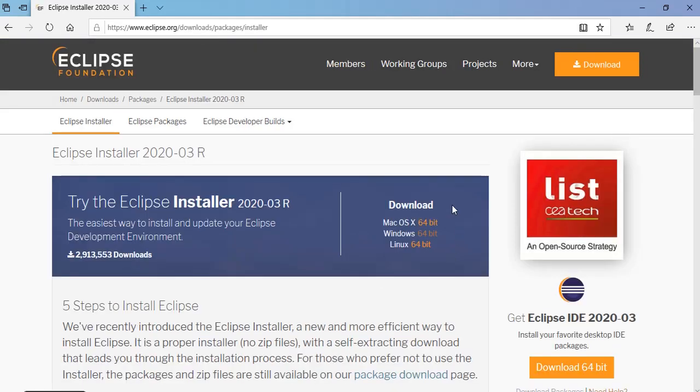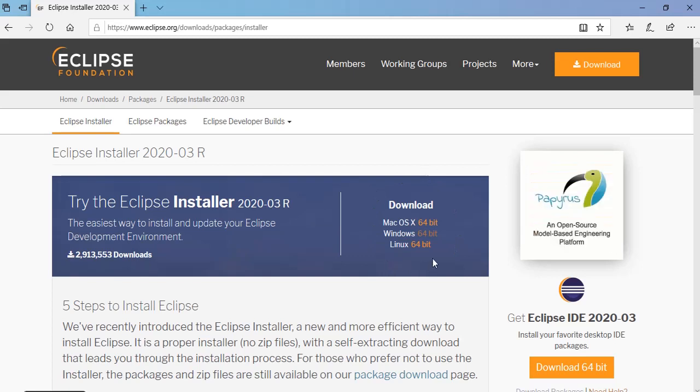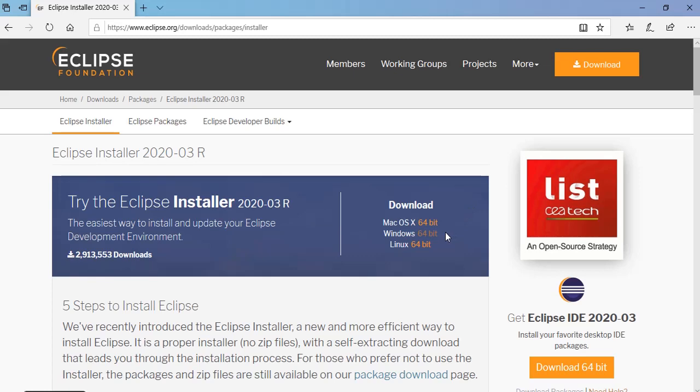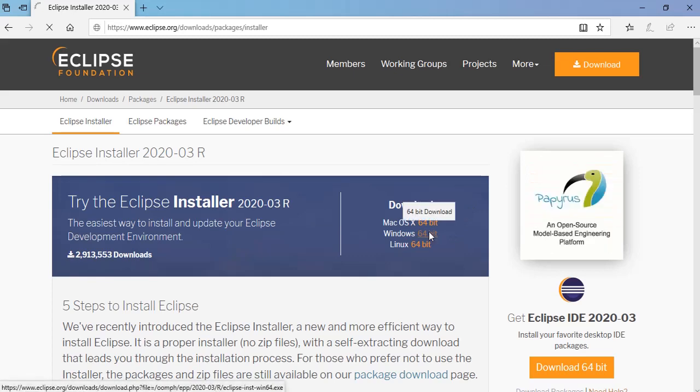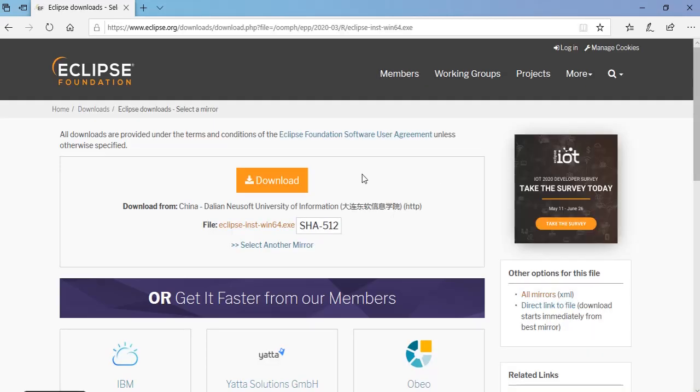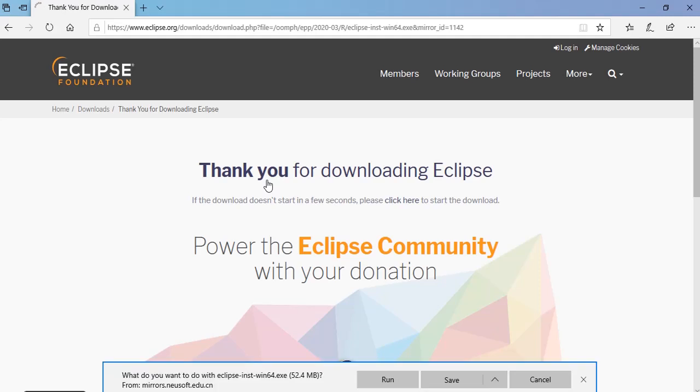It will ask you to select the platform for which you need to download Eclipse. So currently we are working on Windows, so we'll click on Windows 64-bit. It will give us the mirror from which it will download, and this is the name of the installer, Eclipse install win64.exe. So once we click on download, it will start downloading the installer.